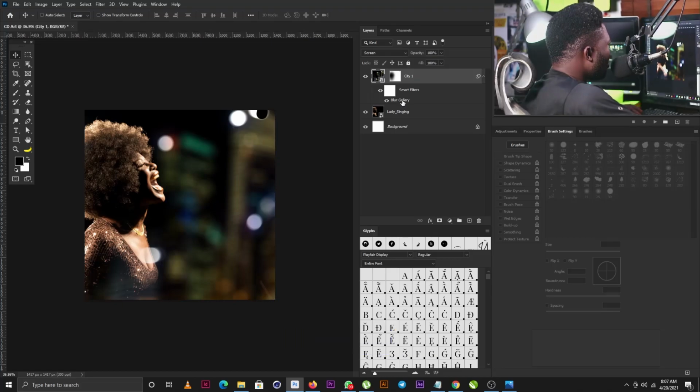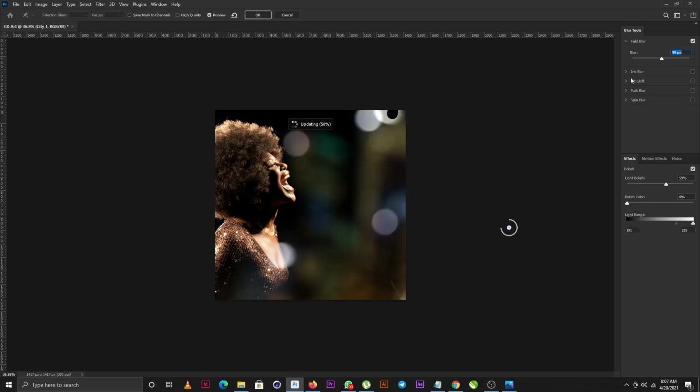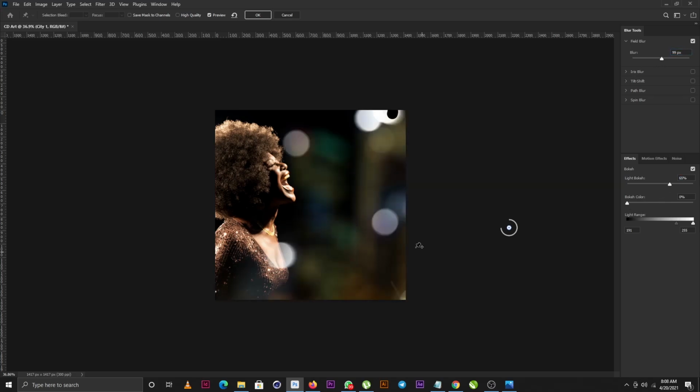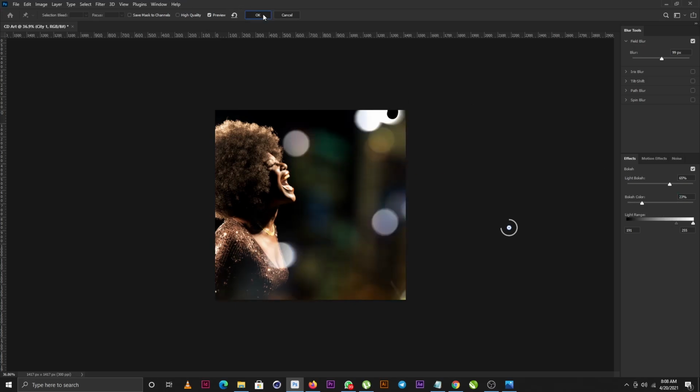Right. So if I zoom in now, you know what? Let's just add more blur. I'm going to go back to the blur gallery. So this is the advantage of making your layer a smart object. So I'm going to double click here and go back to the blur filter, and I'm going to increase the blur. Okay, so this is good. And I'm going to increase the bouquet. The bouquet color, I want it to be colorful. So I'm just going to increase this. And I'm going to select the OK button.